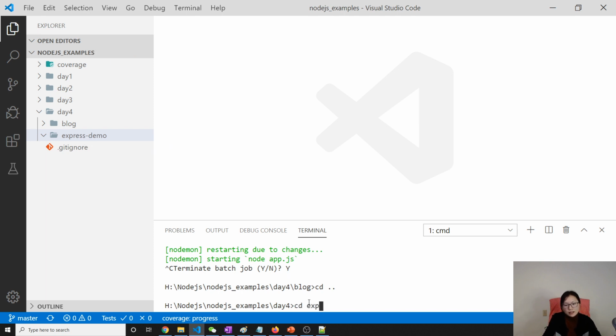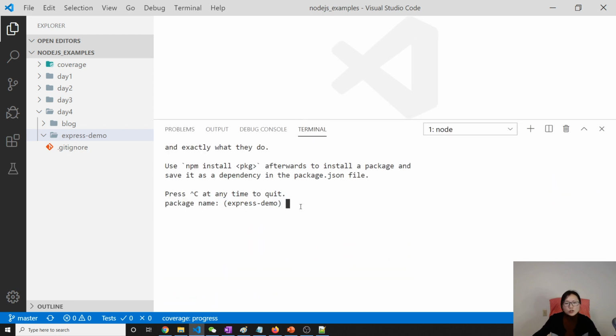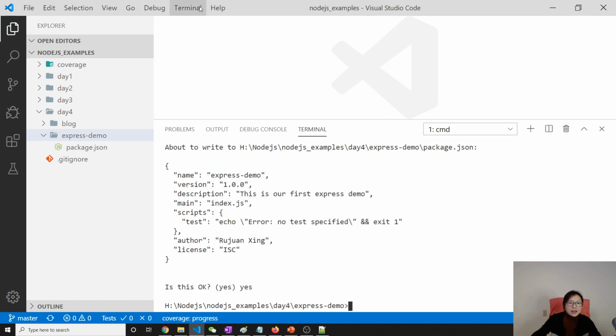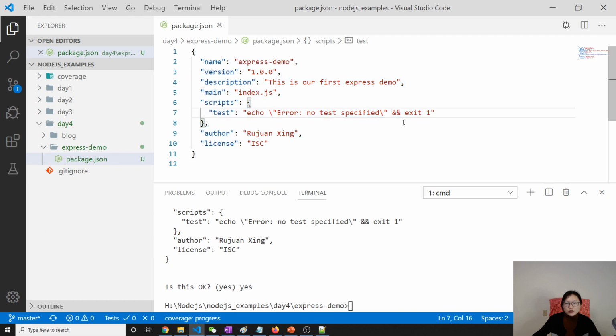Now let's go inside. First, we have to initialize, because it's gonna be a big project, and we want npm to take care of the management of our packages. So here I will run init. Once you init, it will ask for some information. Those you can also change later inside your package.json. Express demo, version, description: this is our first Express demo. Entry point, test command, git, keywords, everything is fine. Now it will generate package.json, and you are free to change those things.